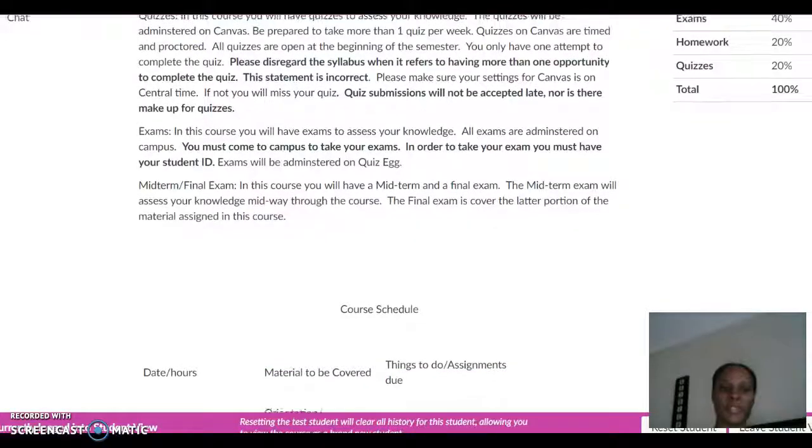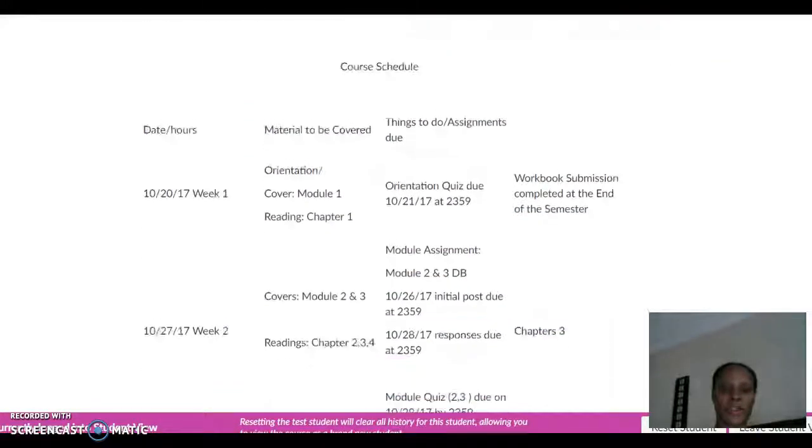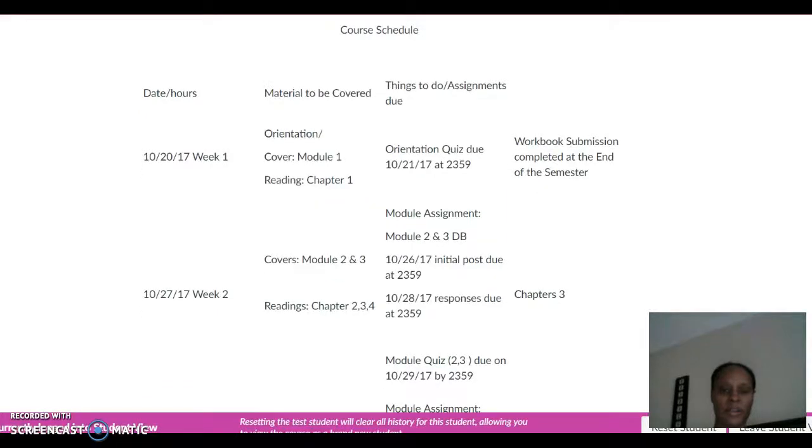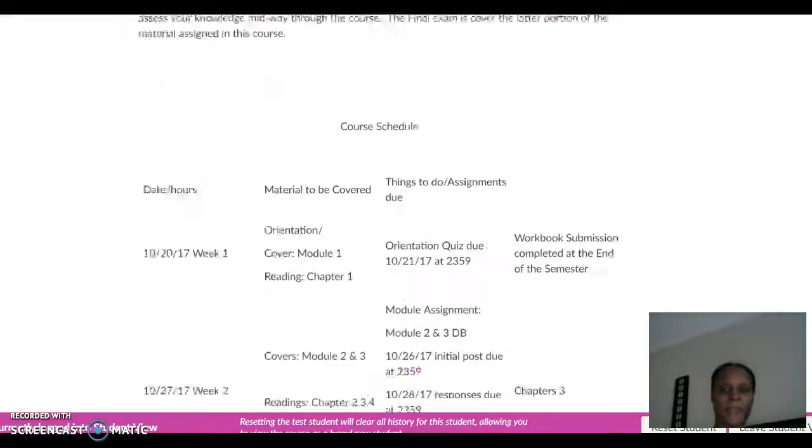A big thing is you must have your photo ID to set your exam, so recall that. Here is your course schedule. It is just kind of written out for you.